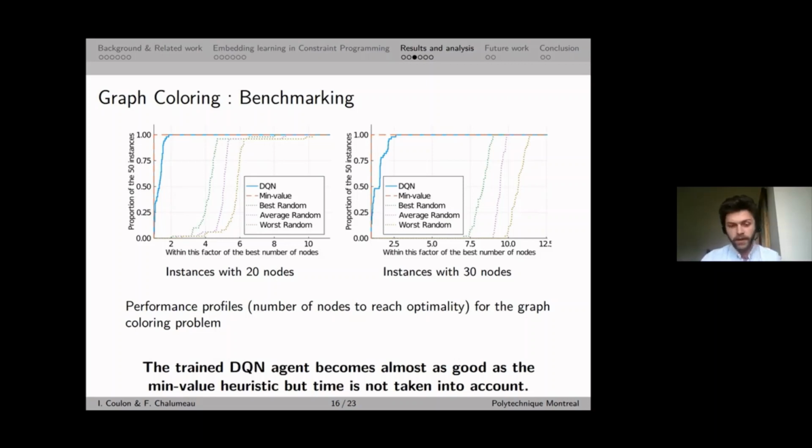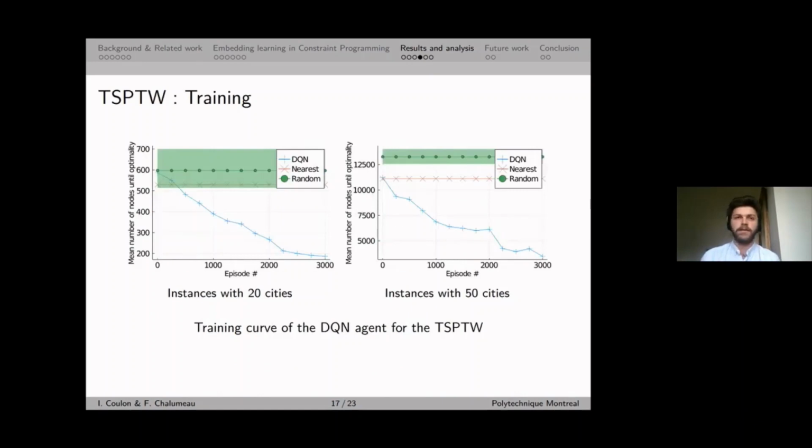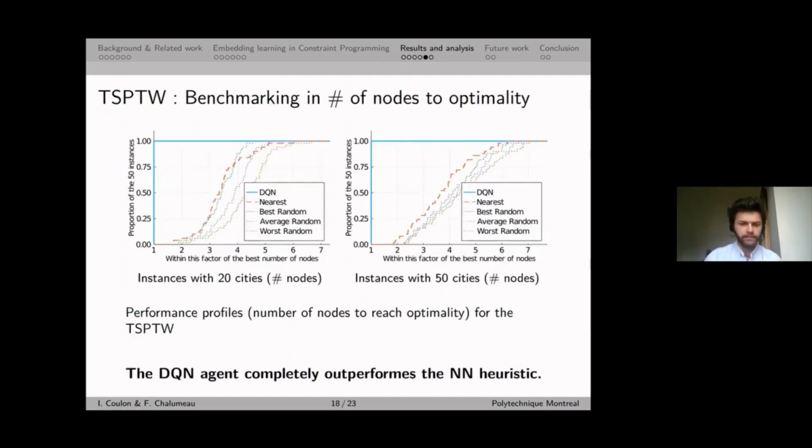So we thought it would be a good idea to try this on another kind of problem. So we did it on the TSPTW, traveling salesman problem with time windows, using an ad hoc representation, which is a fully connected graph whose nodes are the cities and the edges represent the distances between the cities. So here we can see that at the beginning of the training, on instances of 20 cities or 50 cities, the DQN agent is as good as a random heuristic, even better sometimes. But in the end, it completely outperforms the nearest neighbor heuristic.